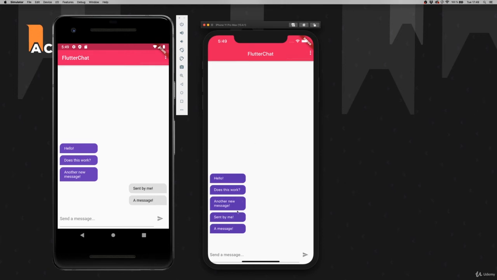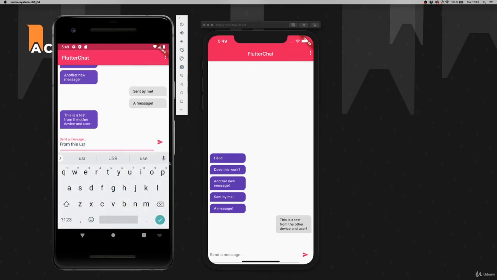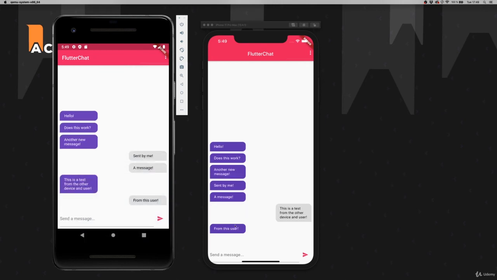Now here I see all the messages are not by me. This makes sense. And if I send a message here, this is a test from the other device and user. If I send this message here, you see it appear here and you see it appear on the left. So this now works from this user. On the other hand, of course, it also shows up on the right device, but here it shows up as if it's not from this user, because it isn't, because I'm working with two different users on those two devices.